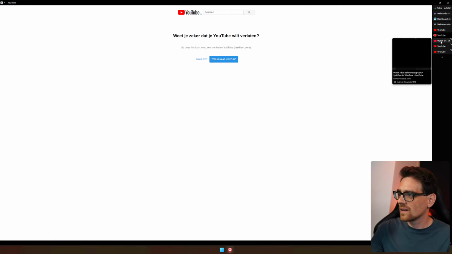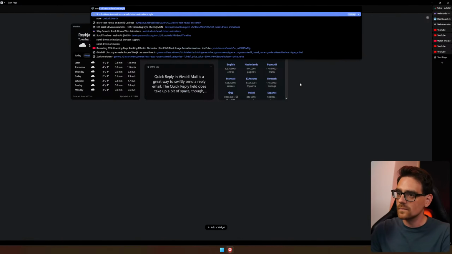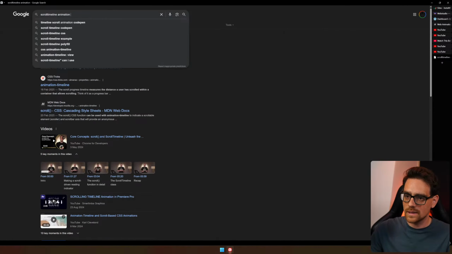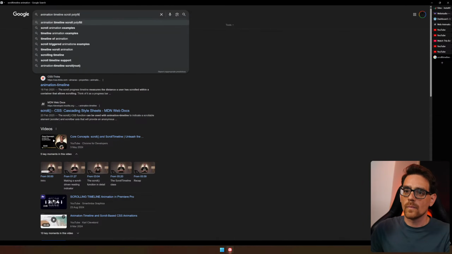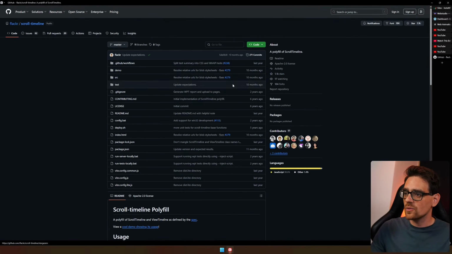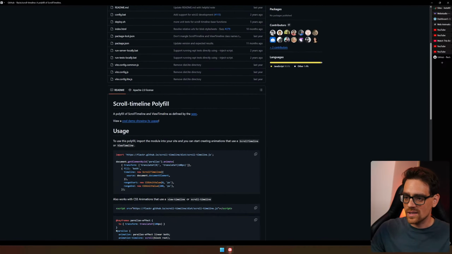Let's see. Medium. Nope, that's not it either. I think I have removed it. Scroll timeline animation polyfill. If you search for it, then you will find this polyfill that you can use and integrate. They even recommended it during their Google I/O event. I don't know how you call it, but during their event, they mentioned this polyfill, and then you can use it as expected. So that's always nice.